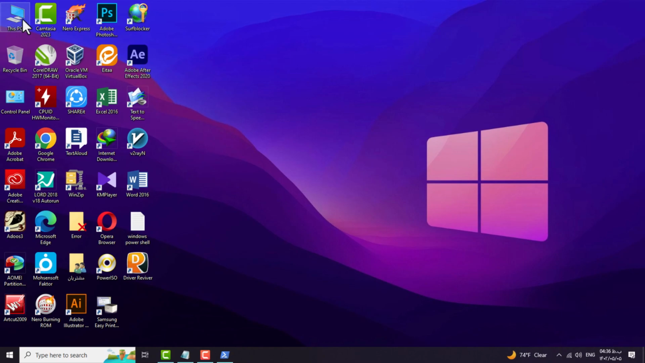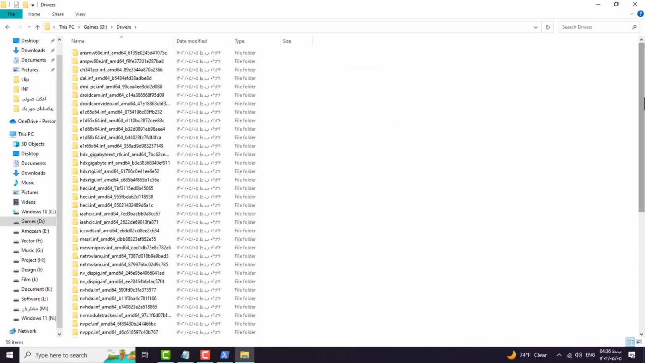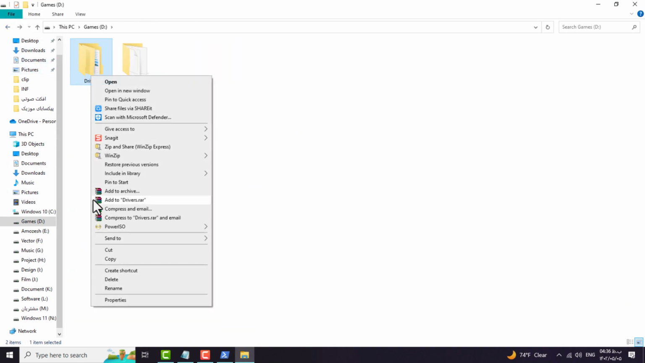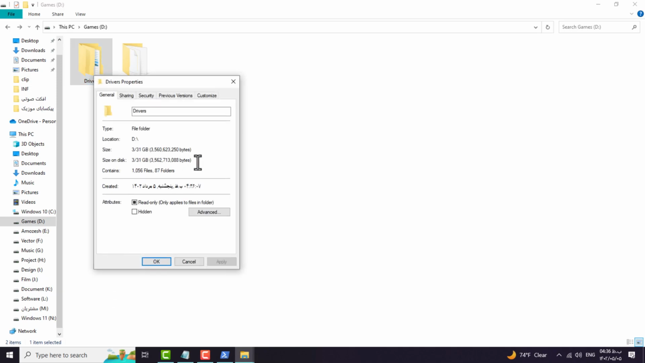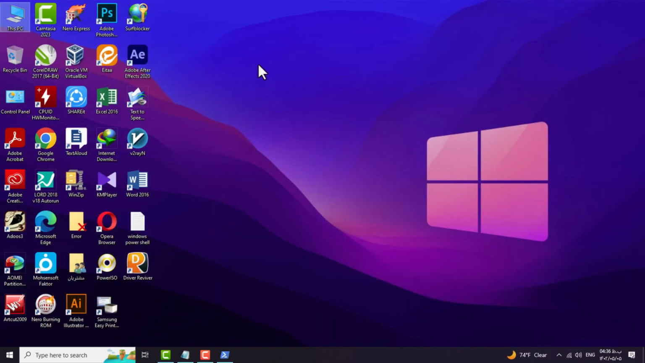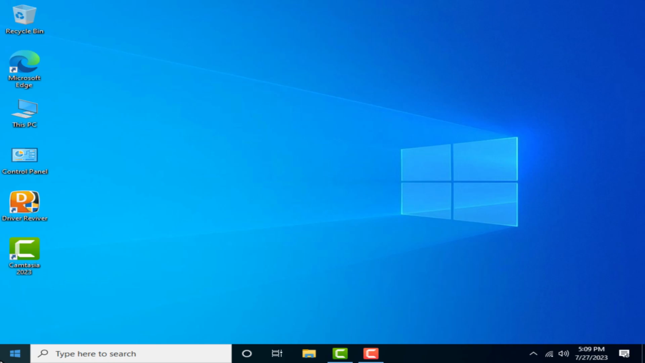The backup of the drivers was done successfully. Now let's go to drive D to see them. Now I have uninstalled my Windows 10 to show you how to use the backed up drivers to update your drivers.